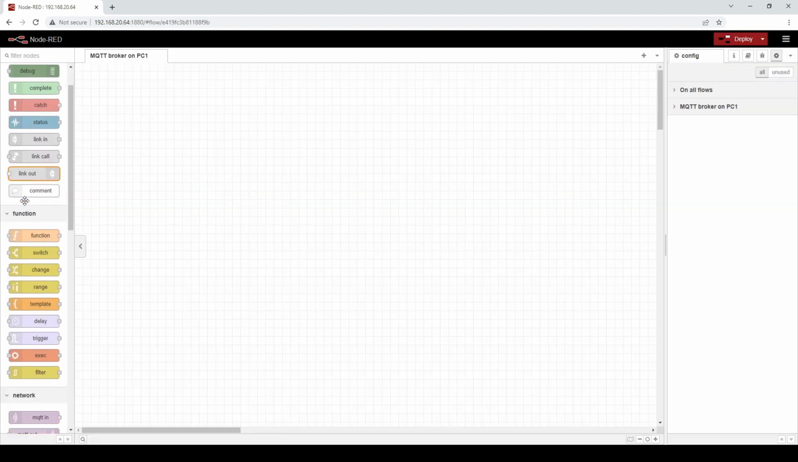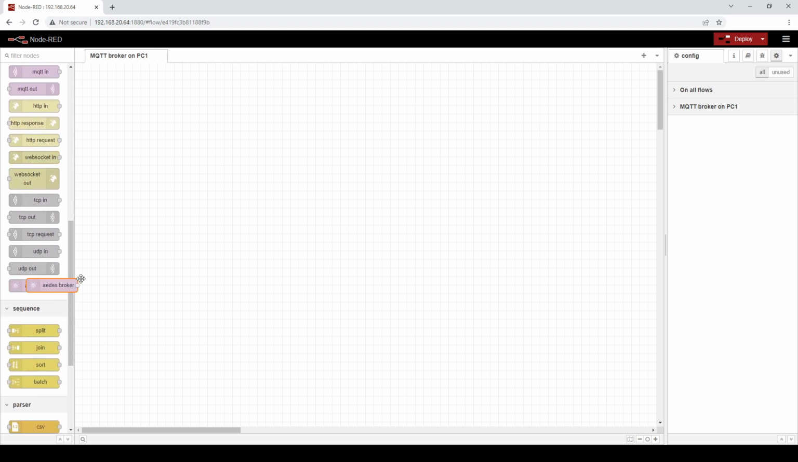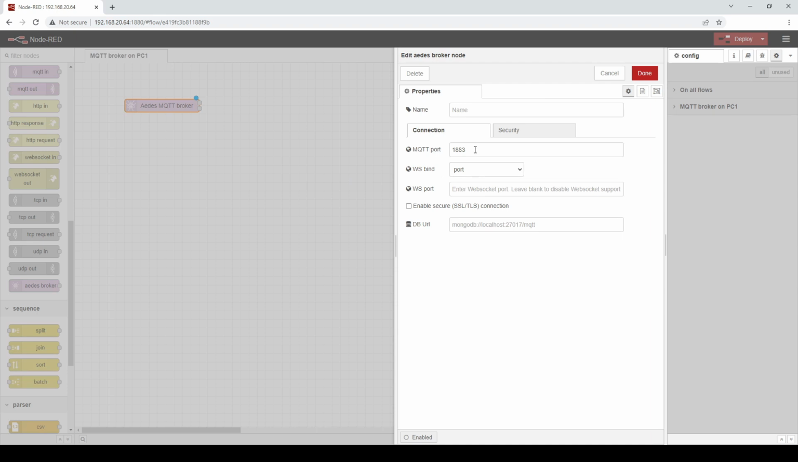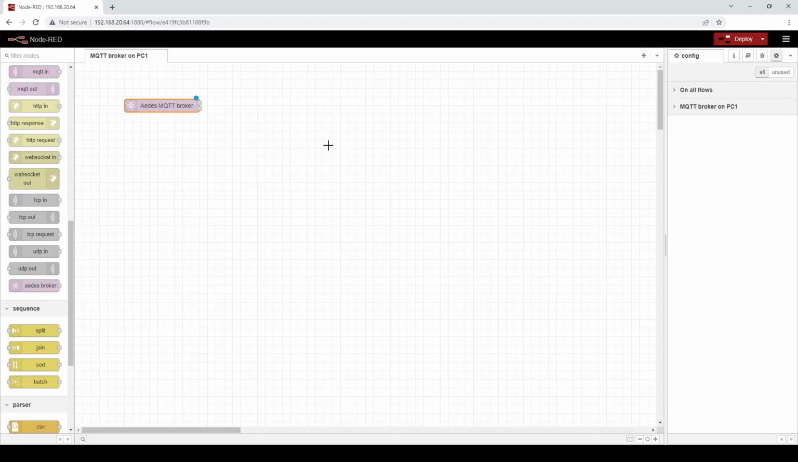Now, drag and drop the broker node, select it, and you can see the default configuration. I will leave it as it is with no login credentials, but you can use them to increase the security of the system. Deploy the node, and you can see the broker is online.